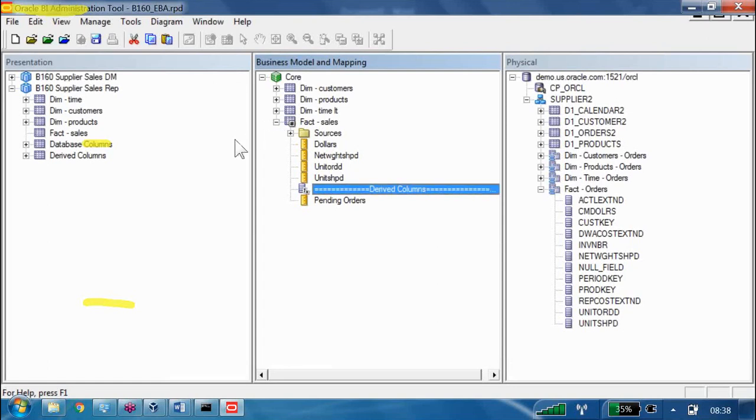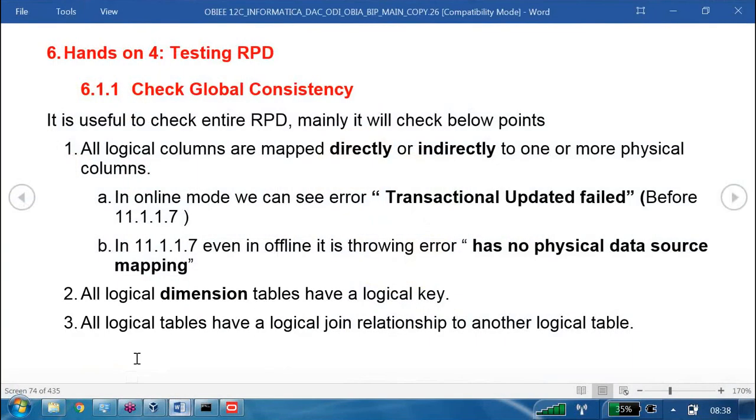So you people understand this first point. All logical columns are mapped directly or indirectly to one or more physical columns, yes or no? In online mode, we can see the error, transaction update failed, if you are not mapping like that. If the RPD is in online mode and they are testing it, this is the error message it will throw. If you are testing in offline mode, it will throw no physical data source mapping. That's what we are seeing. However, here one small star mark applies: if it is a comment line, there is no need of mapping to any physical columns.